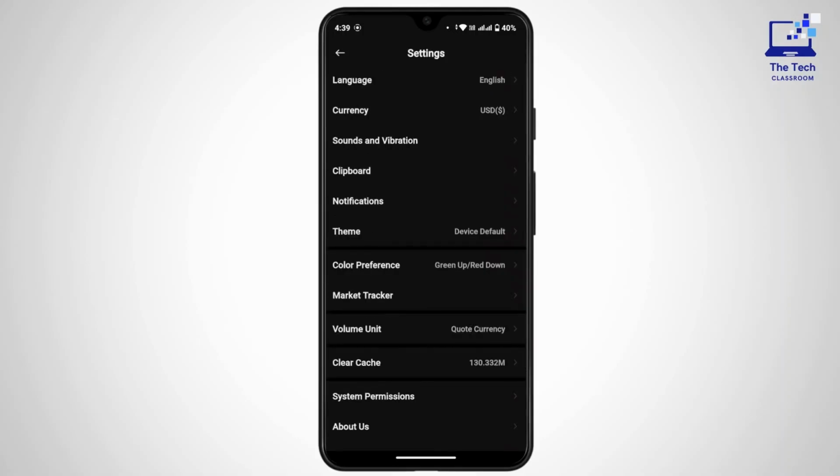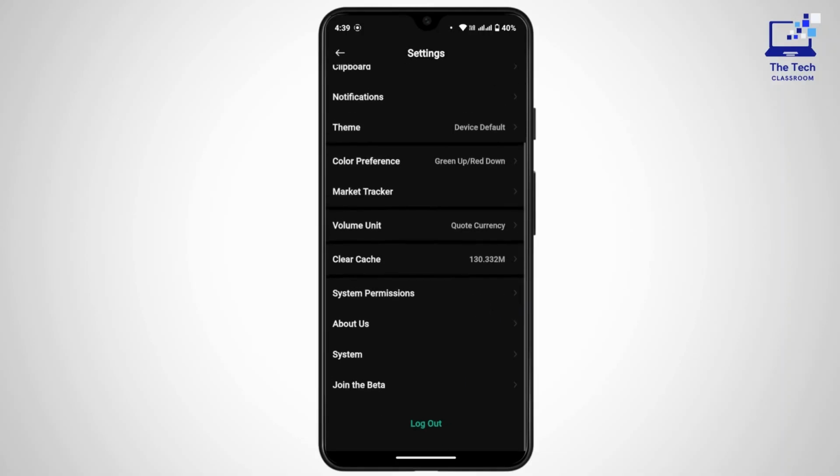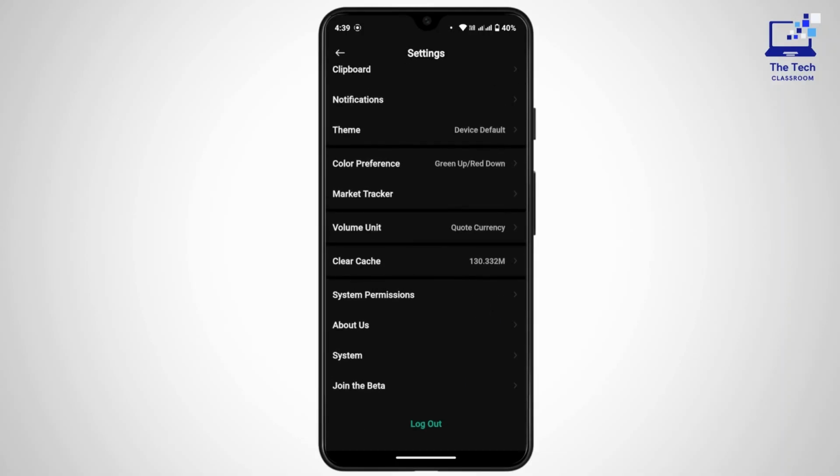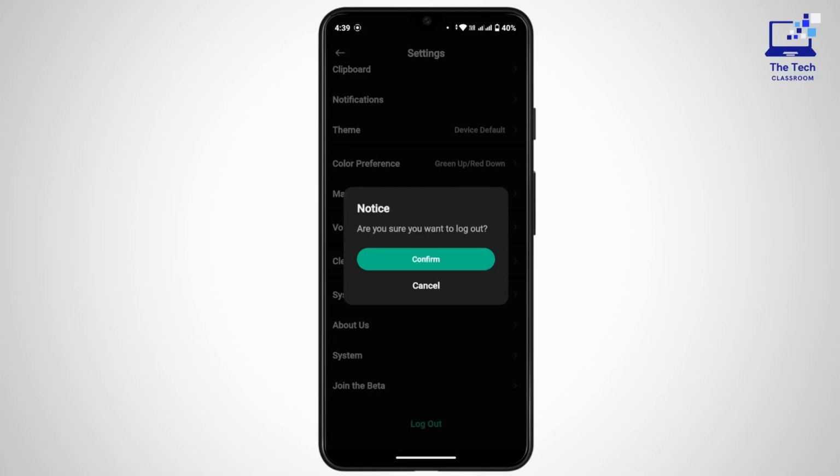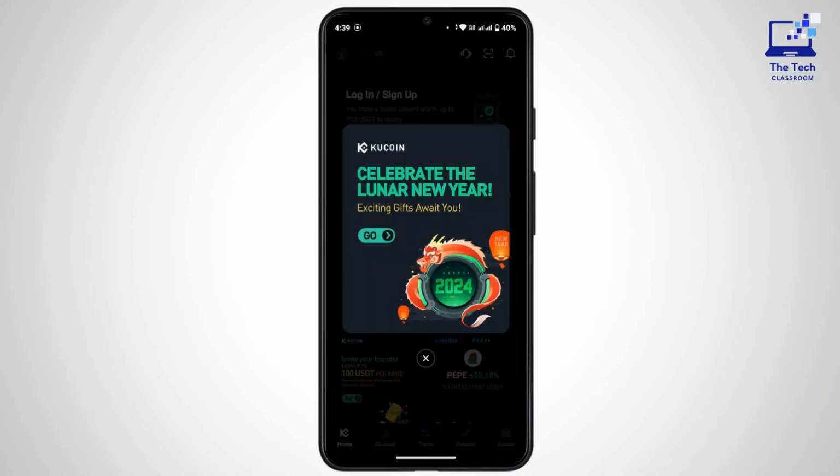You will land on the settings page. Here, if you scroll down all the way to the end, you will find the logout option. Simply tap on logout, again tap on confirm, and then you'll be logged out of your Kucoin account.